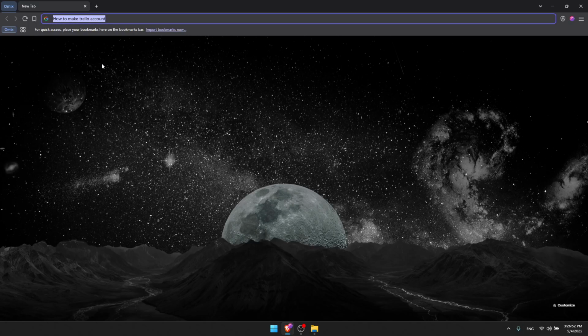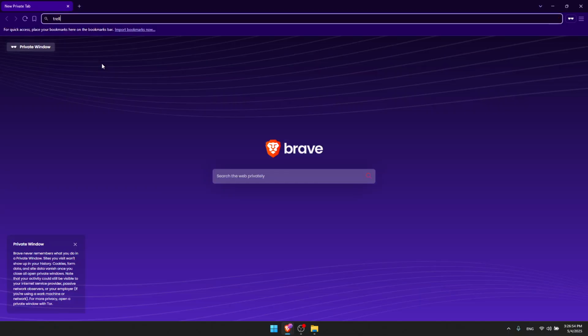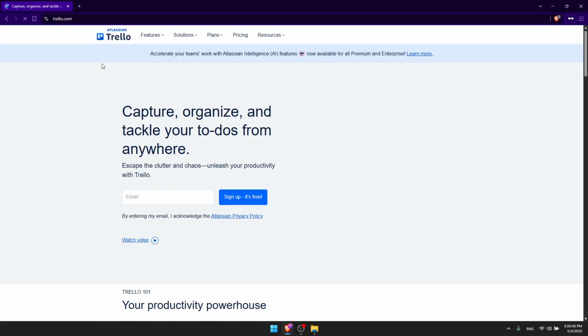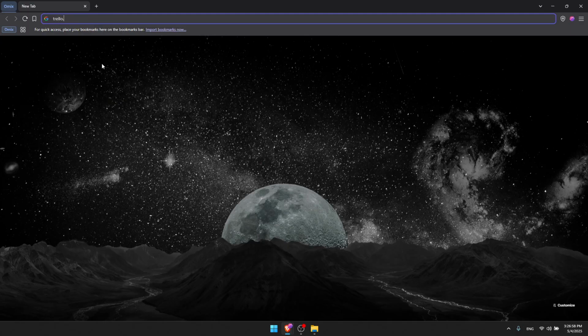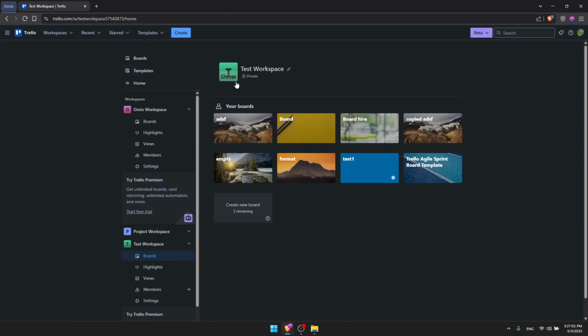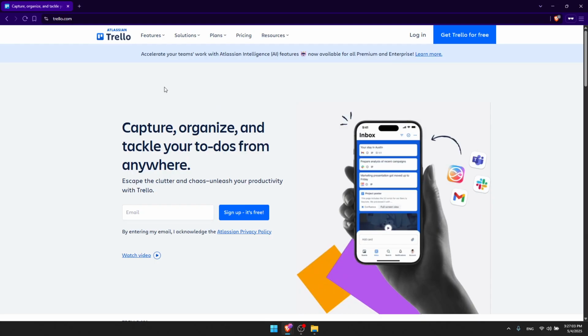To do so, I'm just going to open incognito because I'm already logged into a Trello account here. If I go to trello.com, I'll find myself already logged in. As an example for you, if you go to trello.com, you'll find yourself on this page.